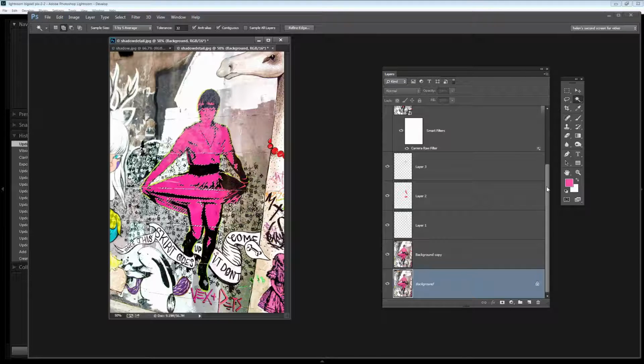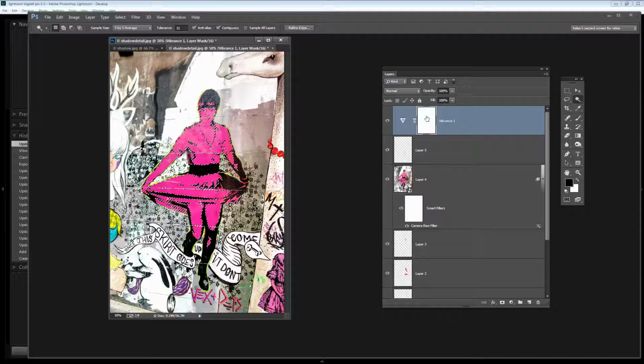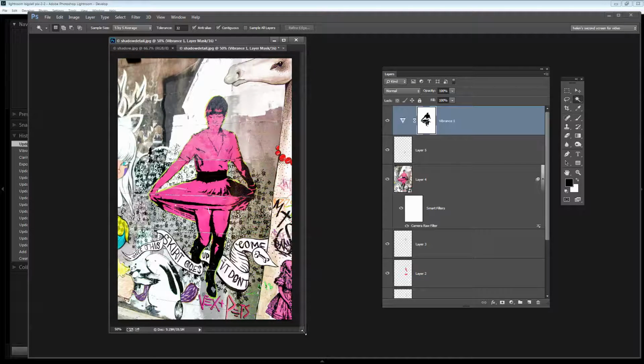And now let's go up to the vibrance layer here. I'm going to target the mask here, make sure black is my foreground color, and then just press Alt, Backspace, Option, Delete on the Mac. What that does is it pastes in her dress as a mask so that the vibrance adjustment now is affecting everything in this image except for her dress, so we're not getting quite the bright pink that we had previously.